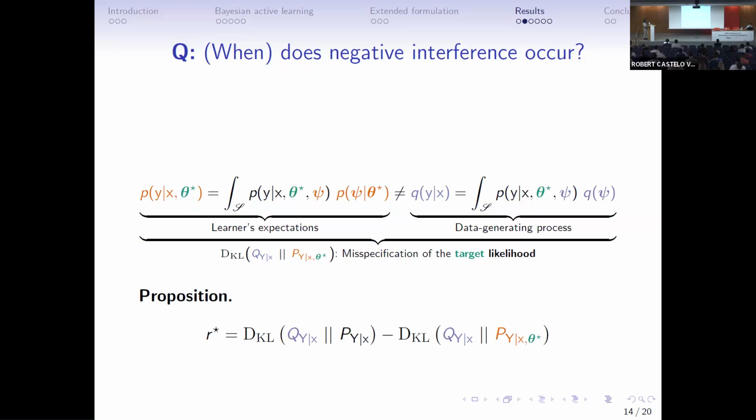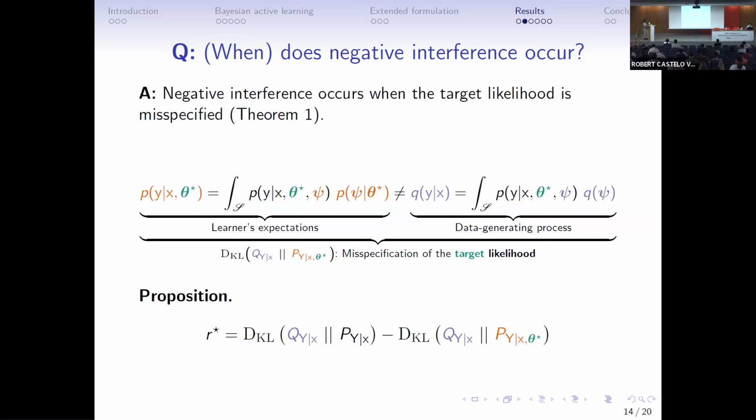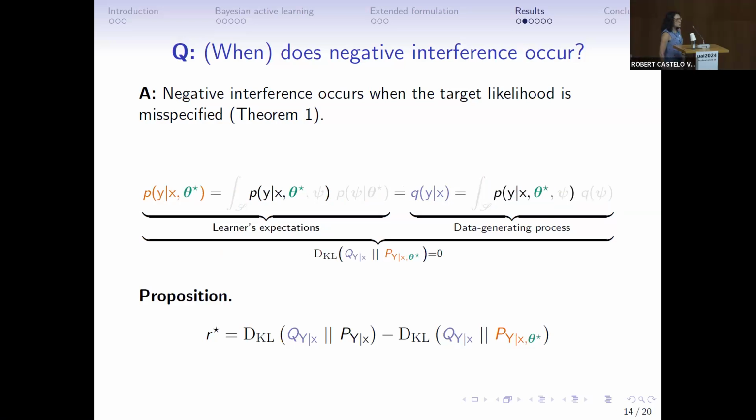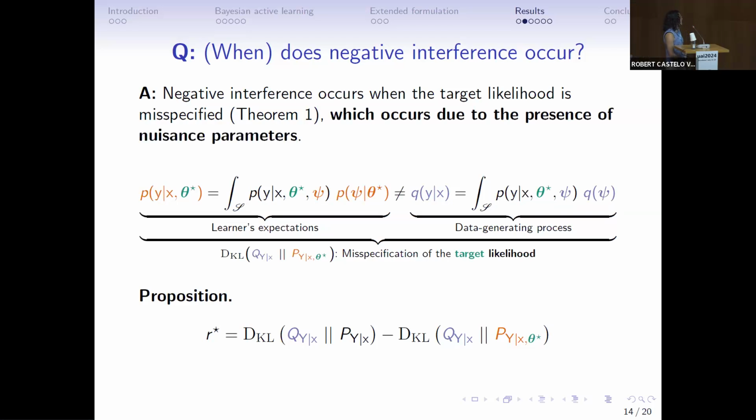And we have a proposition in the paper that shows that this target information gain depends negatively on this misspecification term. So we can say that negative interference occurs when the target likelihood is relatively misspecified. The target information gain can be negative when this term is large. So this is what happens when I remove the nuisance parameters. Now these two sides are equal, and the misspecification is gone. We can cross out this term, and now we've written our target information gain as a divergence measure, which can't be negative. And so the implication is that negative interference can occur, and it can occur due to the presence of nuisance parameters. In this setting, when we remove the nuisance parameters, this danger of negative interference goes away.